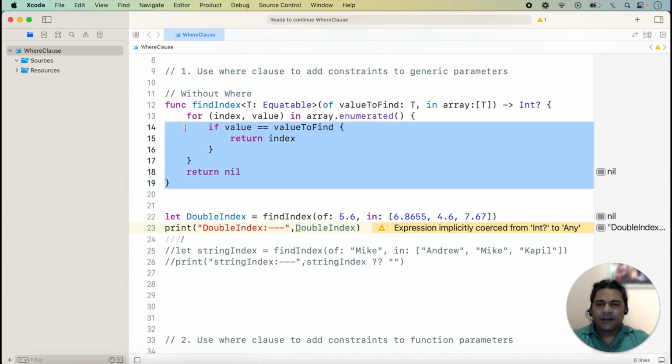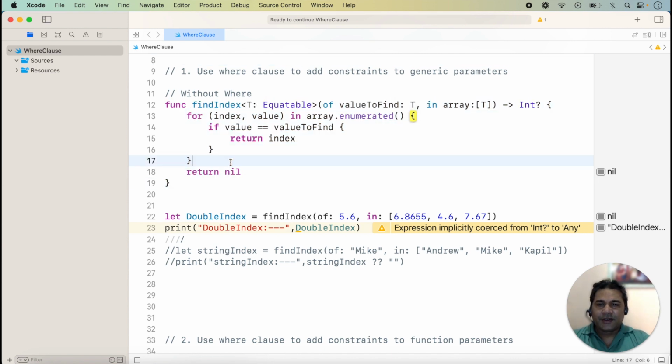Friends, it's a simple generic function we have used in my previous lectures. We are using this function for finding the index in an array. If the value is found in the array, then we return the index of the value. It's a generic function. We can pass a float type value, a string type value, or an integer type value. We can use different data types in this function because it is generic.